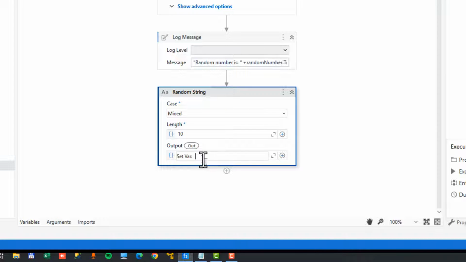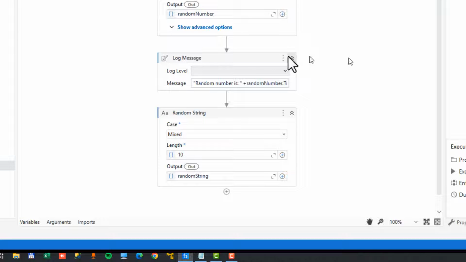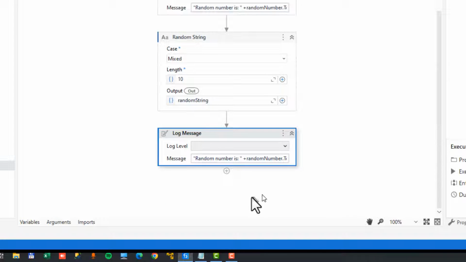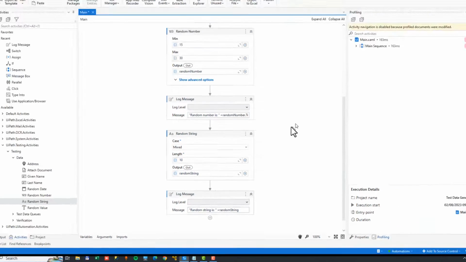So we'll output that to a new variable called random string, and we'll just copy and paste in the log message, and then we will say random string is random string. We don't have to convert that to a string because it is already a string. Right, let's try and run it one more time.